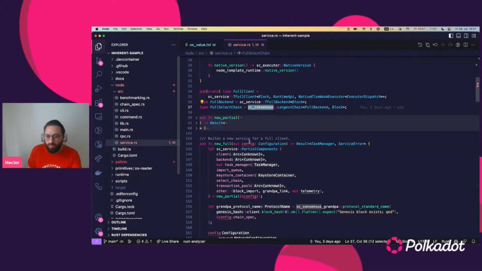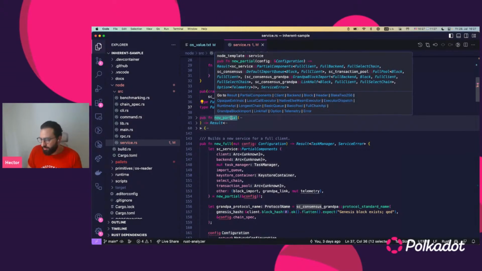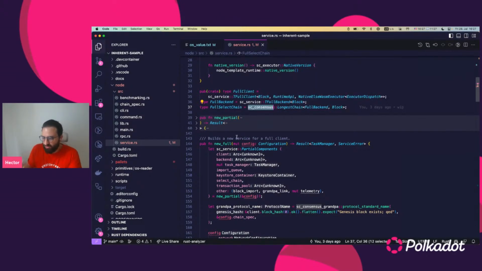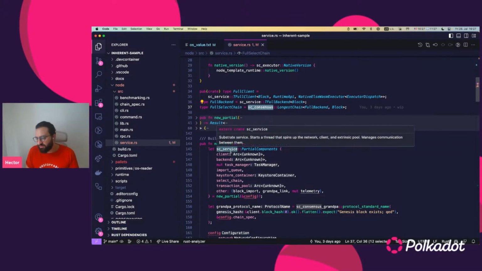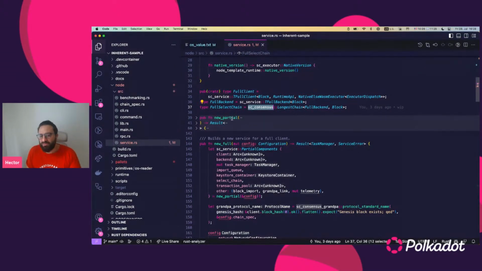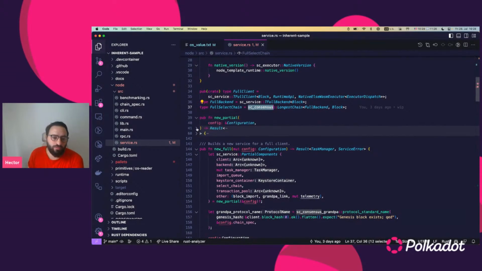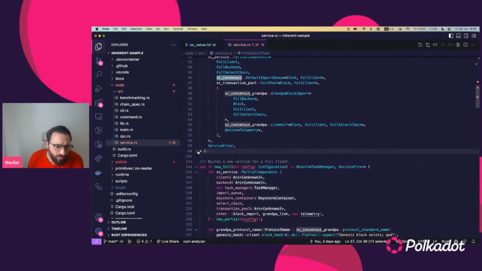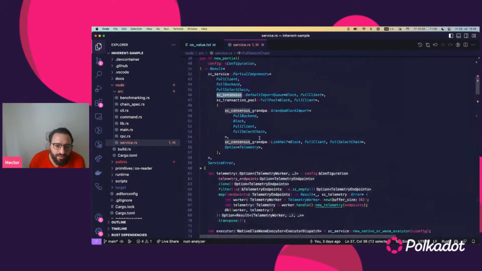And then the new full, of course, will call the new partial, right? Because this is code abstraction, it can be reused. And the new full will start the full node with some of the values configured here. So let's go through this file a little bit.